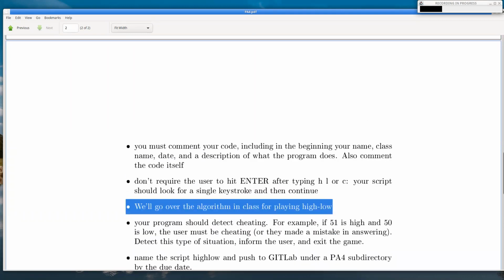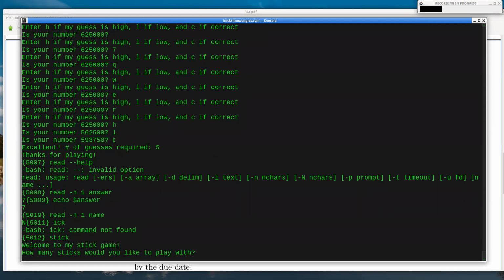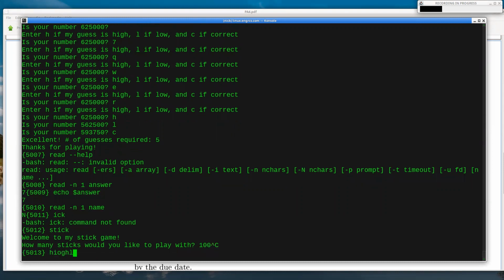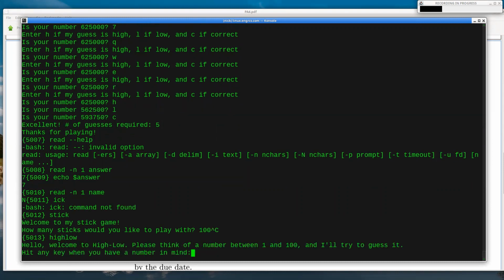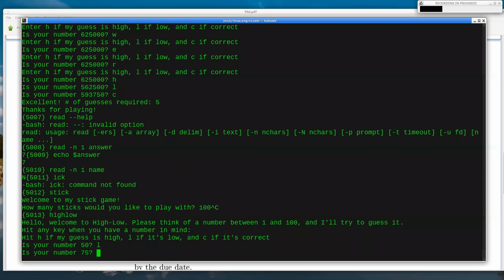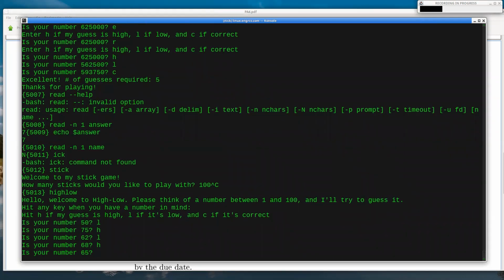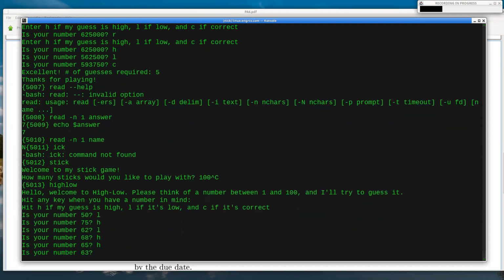Your program should also detect cheating. So here's a situation. Let's play, sorry, not stick, high-low. So let's say I think of the number 50. All right, okay, I got a number in mind. I hit this, it says is the number 50? Well, I don't want to be a loser, right? I don't want it to guess my number on the first try. So I'm going to say 50 is too low. Okay, and then these will be too high. And you know, I just don't want to lose. So I'm going to say, yeah, that's too high.